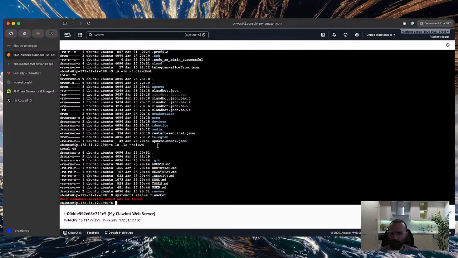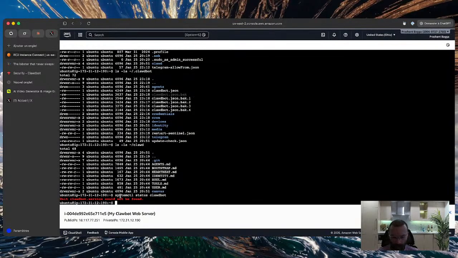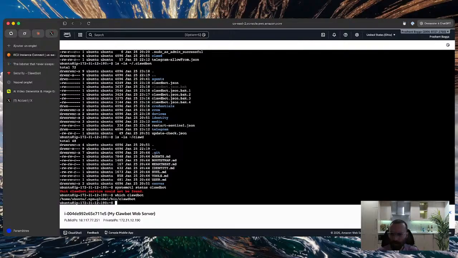System status CloudBot. Unit CloudBot.service could not be found. CloudBot.service couldn't be found. Interesting. Or search for where the actual executable might be. Let's see. So we found something.